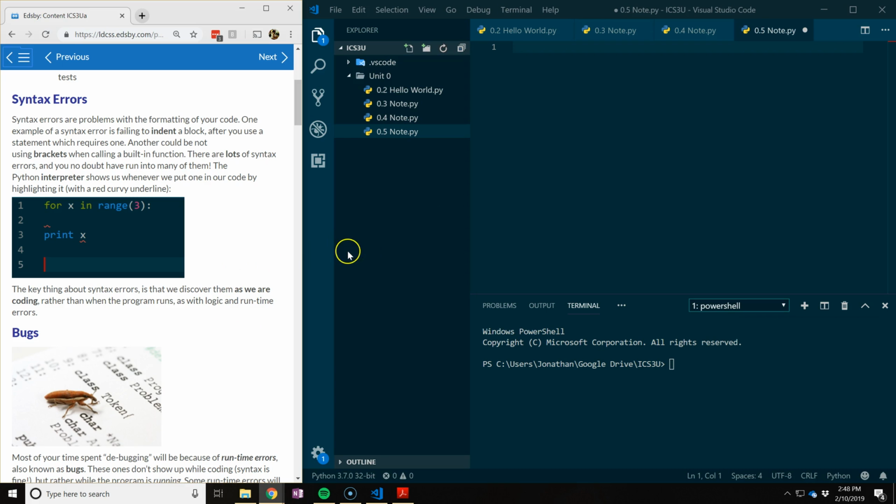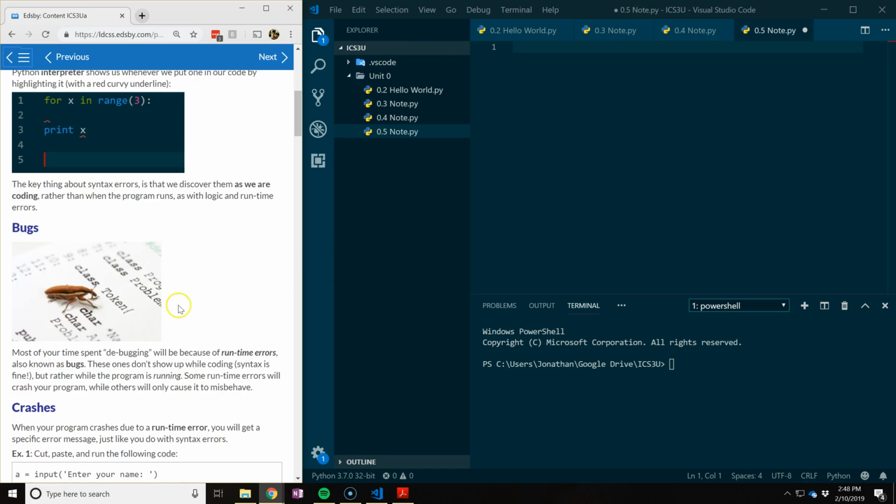But most of your time fixing errors while you're coding will be because of bugs, and you'll be debugging, right? And that's because of something called runtime errors. These types of errors don't show up while you're coding, like syntax errors. Your syntax will actually be fine, but rather they show up when the program is running. And there's really kind of two categories. Some runtime errors will crash your program, just cause it to stop and be like, whoa, what just happened? While others will just cause it to misbehave and not necessarily crash, but do something unexpected.